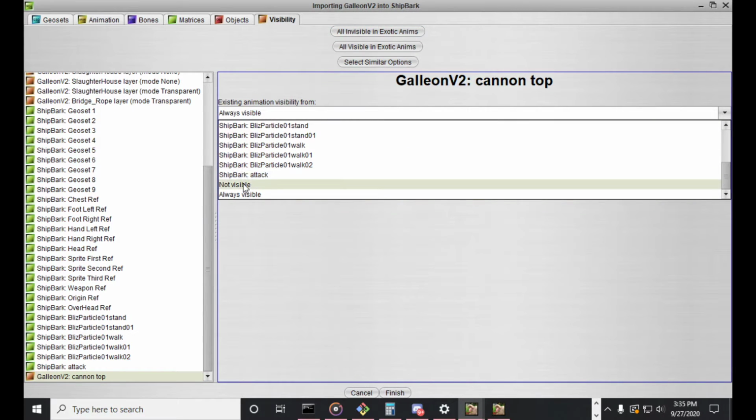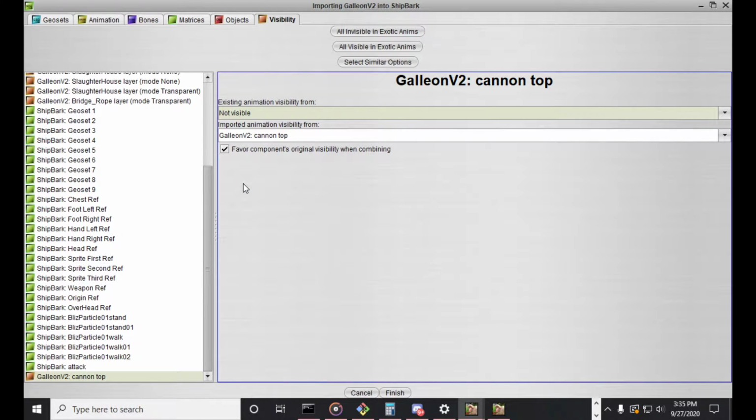So I'm just going to say for the existing animations, for everything else, like the stand and these other things that are already there in the model I'm merging into, the cannon's going to be not visible. That way the cannon fire only shows up in the new animation. It really kind of makes a lot of sense if you think about it.